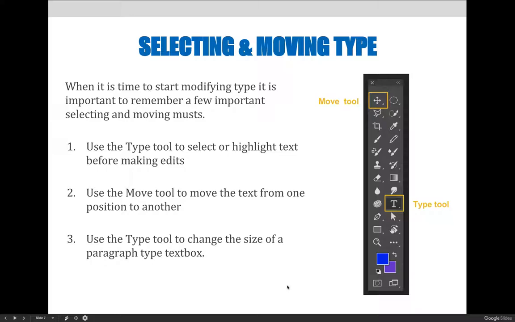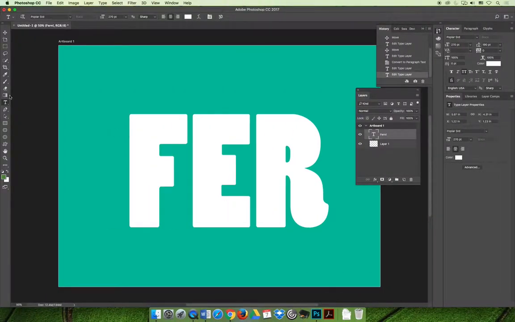So the second thing here is you want to use the move tool to move text from one position to another. If you have the type tool selected and try to move the type from one side of the image to another, it will be very frustrating. Nothing will happen. I'll show you this. I've got the type tool selected, and if I try to move, nothing will happen.